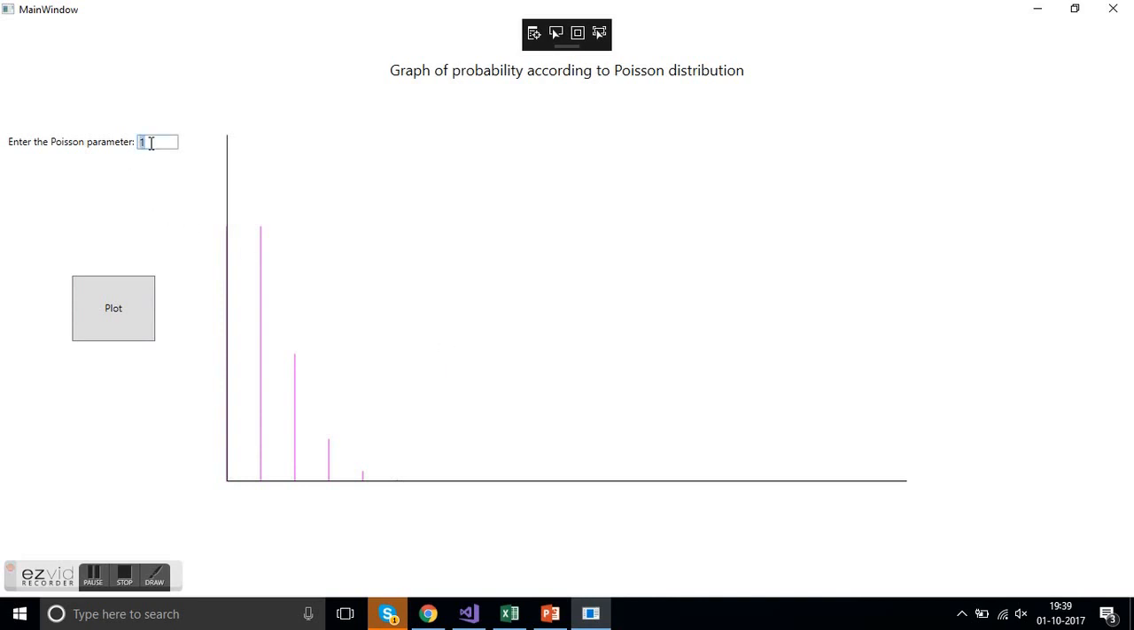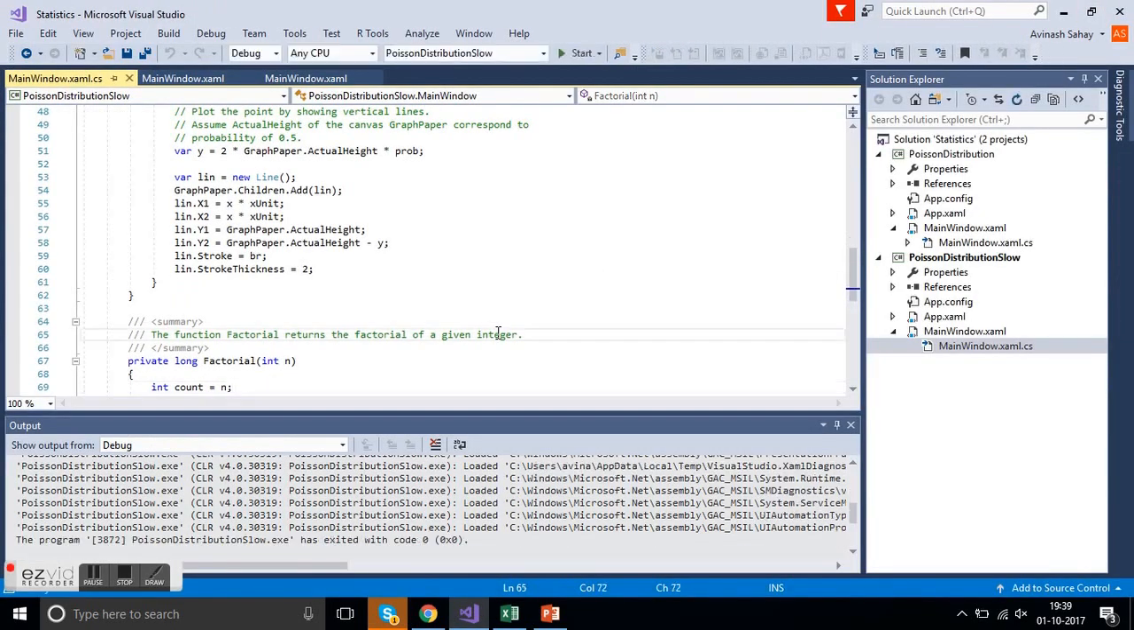Let's put the value of lambda. Let's say lambda is equal to 1. So this is the graph for lambda equal to 1. Let's put another value of lambda, 2. Now let's say lambda is equal to 6. As you can see here, as we increase the value of lambda, as expected, the graph is becoming more and more symmetrical. So try for lambda equal to 9. The graph is becoming more and more symmetrical.